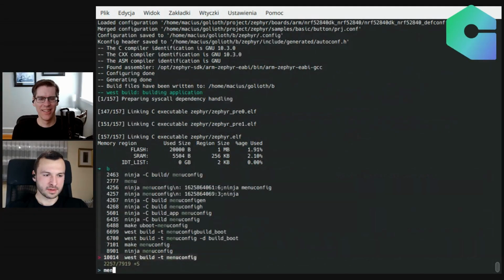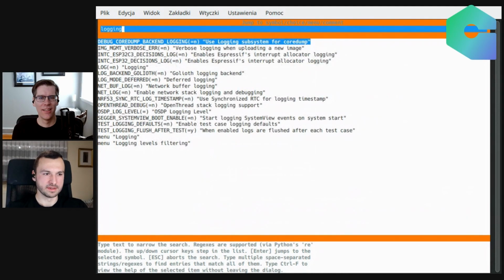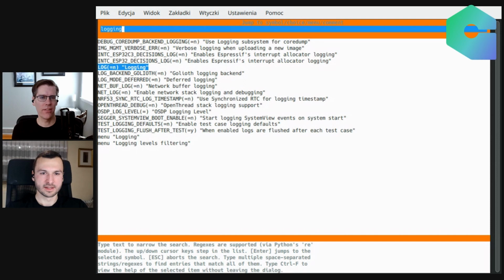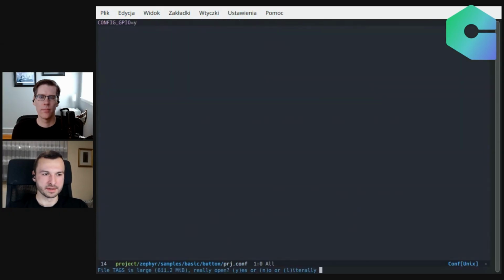And one more thing to remember is to enable the logging subsystem. So this is a Kconfig file addition right here. We can either enable it via the menuconfig interactively, or we can just modify the prj.conf config, and we'll do the latter because it will allow us to make this configuration change persistent. So as we see, in this basic button sample, we are just using the GPIO subsystem. And right now we'll just enable the logging subsystem.